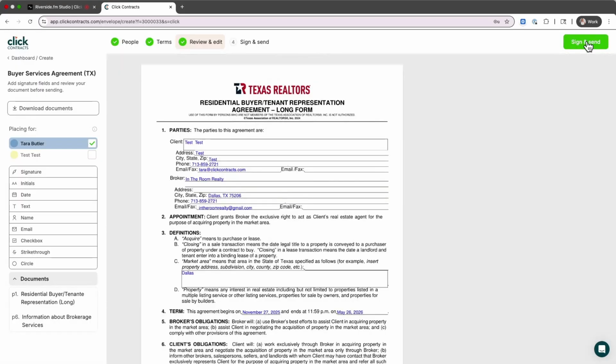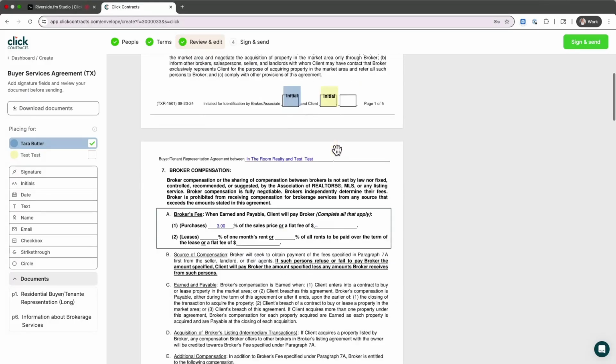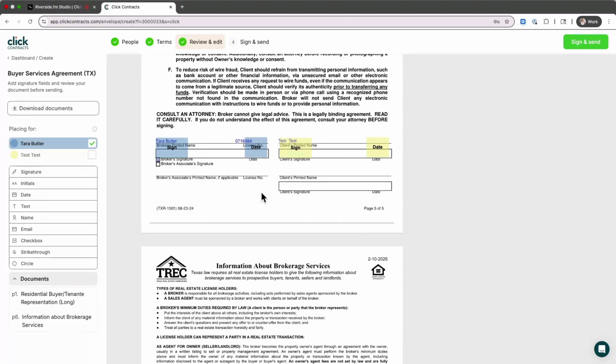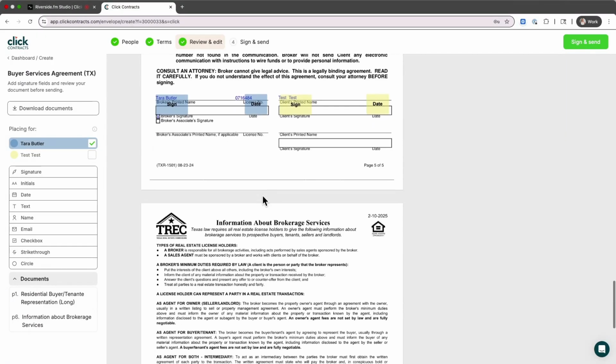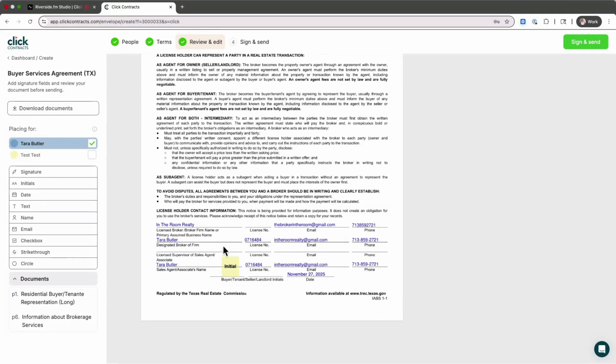So this is going to show you the actual PDF. It shows you everything in blue writing, which I love because it pops out to you and shows you what you filled in. It already has the initial boxes according to where you need them on the document, and then signature and date boxes as well. Here's that information about brokerage services that we included. You'll notice that it's color-coded according to whether it's you or your client.